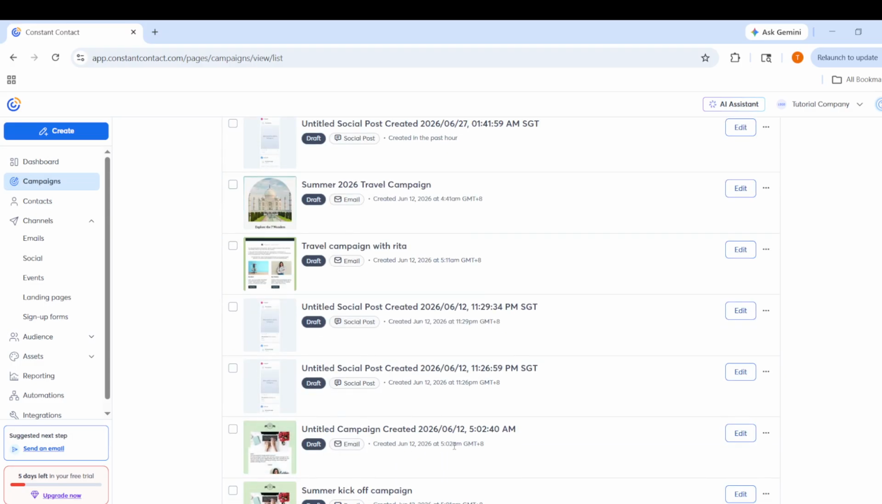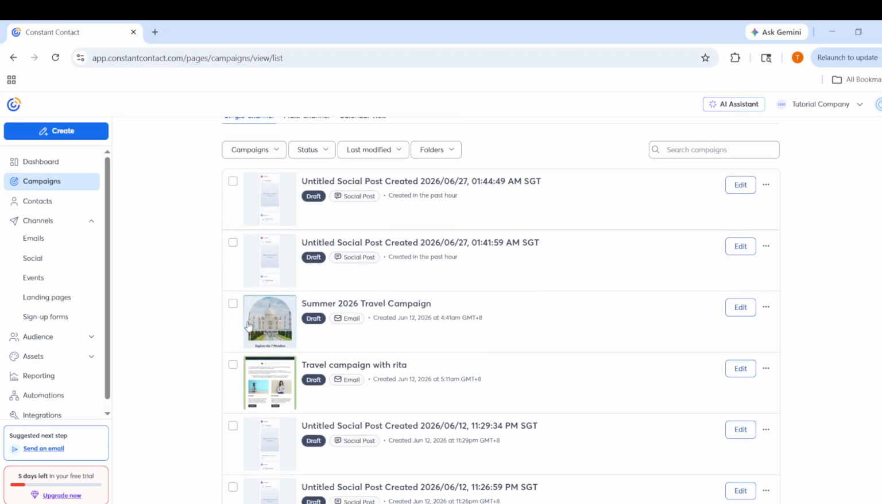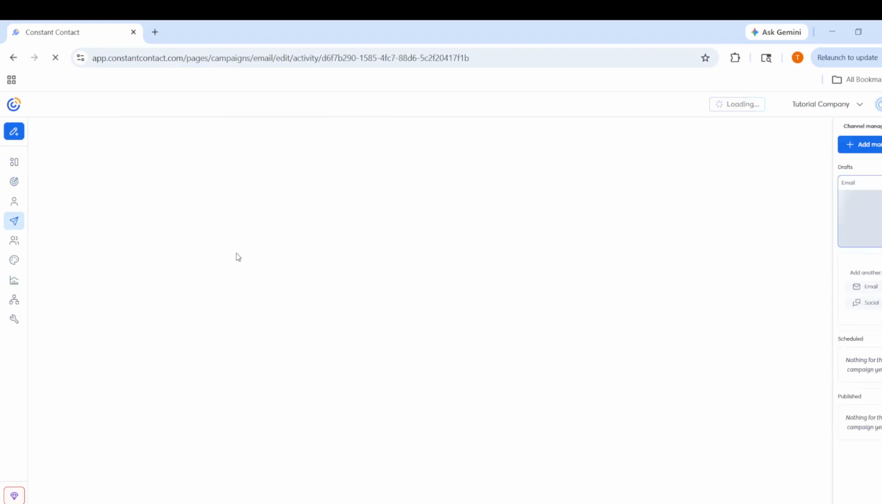After you are in the campaigns area, take a moment to locate the sent email newsletter that you want to post. You may need to scroll through your campaign list or use the available filters to find the correct one. Make sure you choose the exact newsletter you want to share, especially if you have several campaigns with similar names.